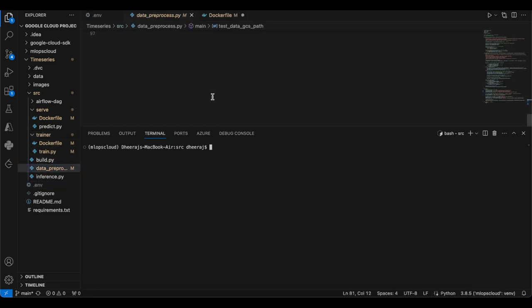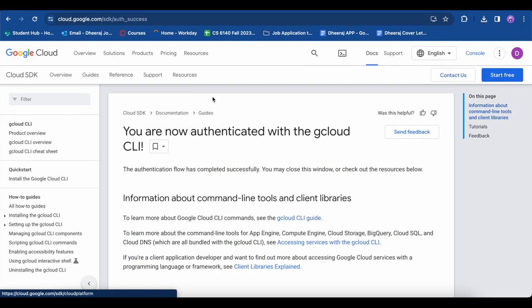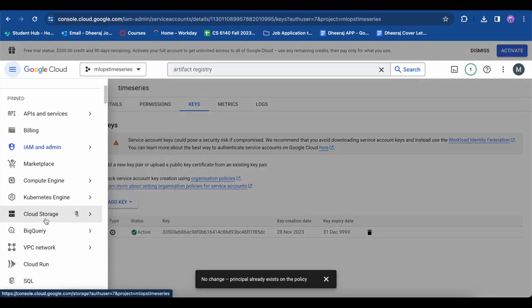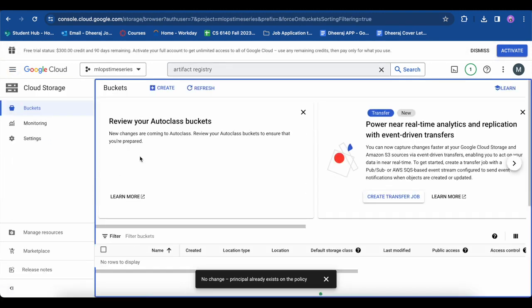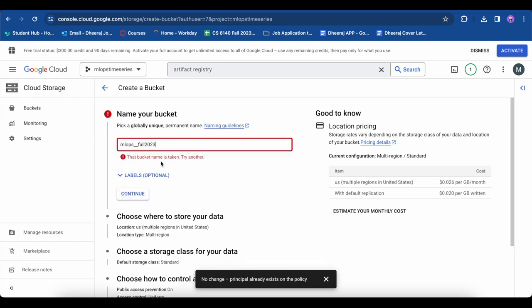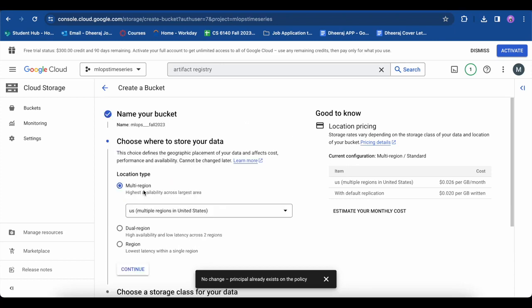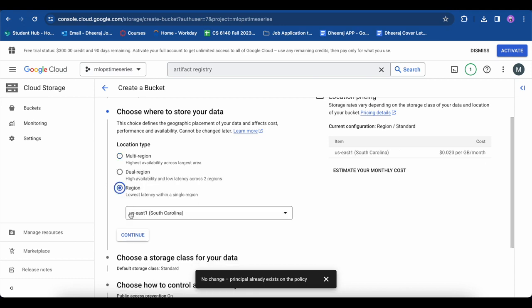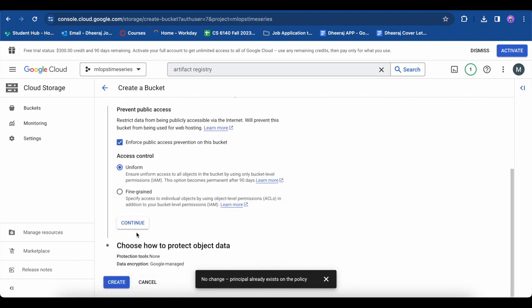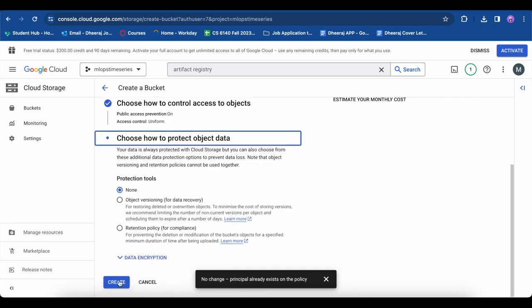Before that, you need to create a bucket for your project. So go to the three dots, click on cloud storage, create a new bucket. I'm naming my bucket as mlops fall 2023. Since this name is already taken, I would give triple underscores. For the region, you can select US East 1, and for this click on continue, and click on create.